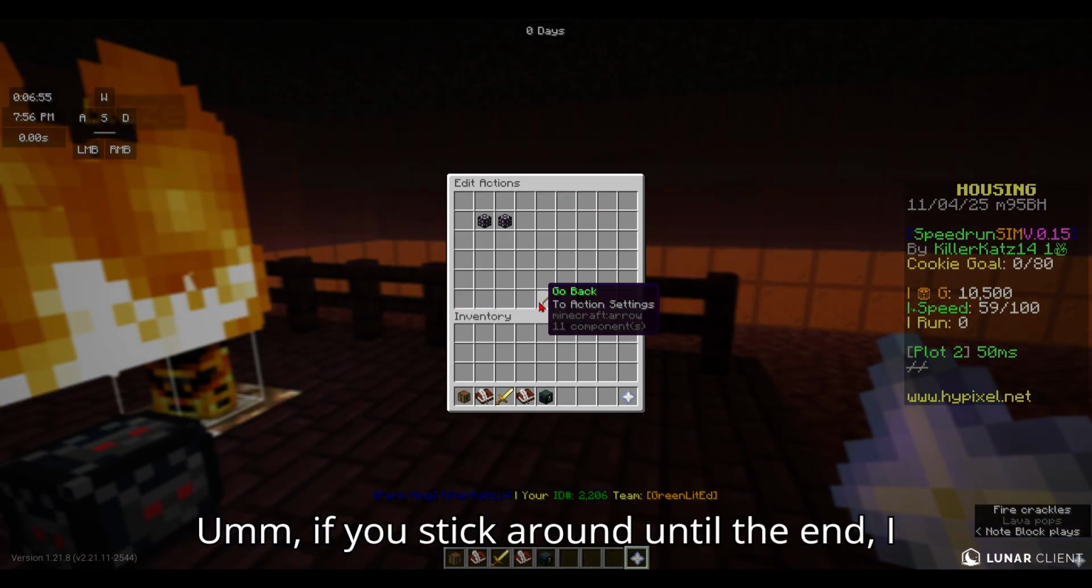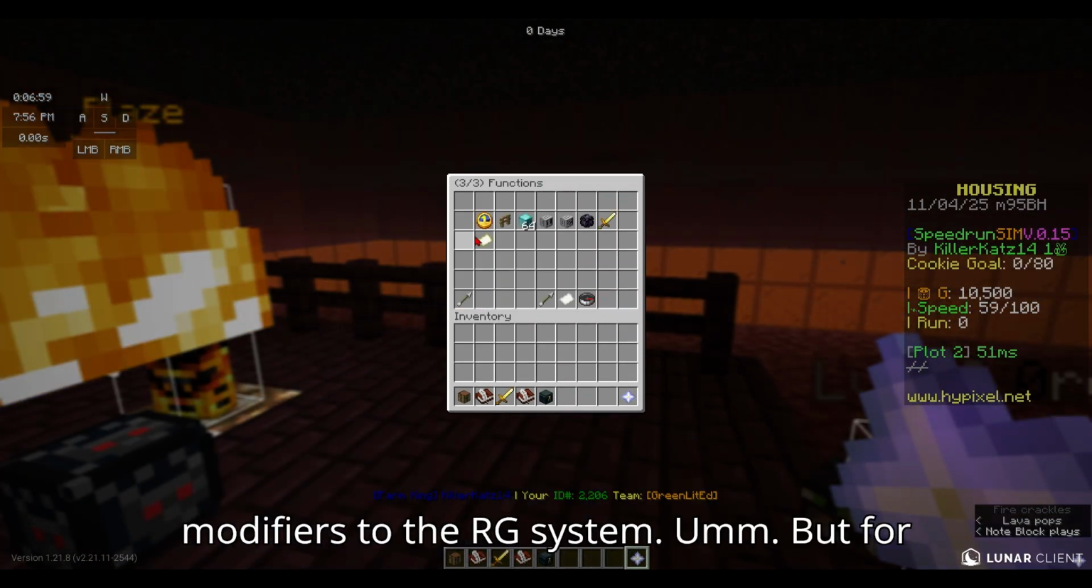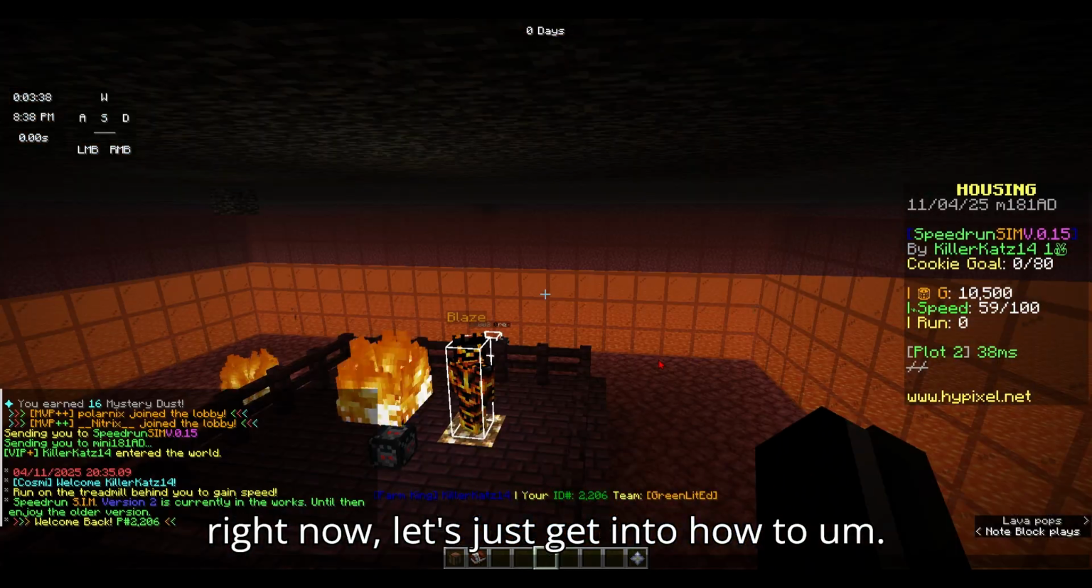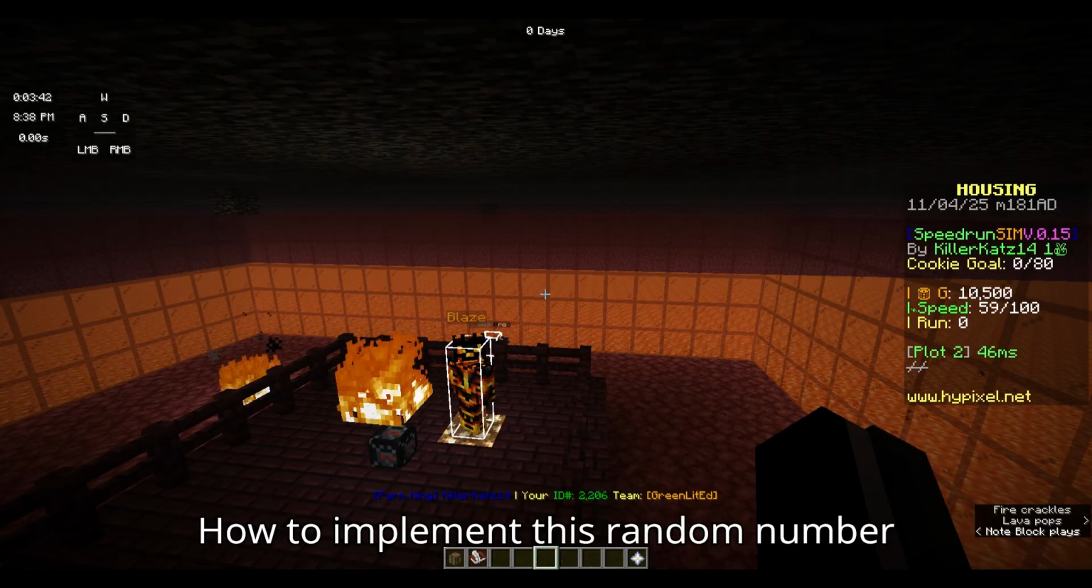If you stick around until the end, I will show you how to add multipliers or modifiers to the RNG system. But for right now, let's just get into how to implement this random number generator.